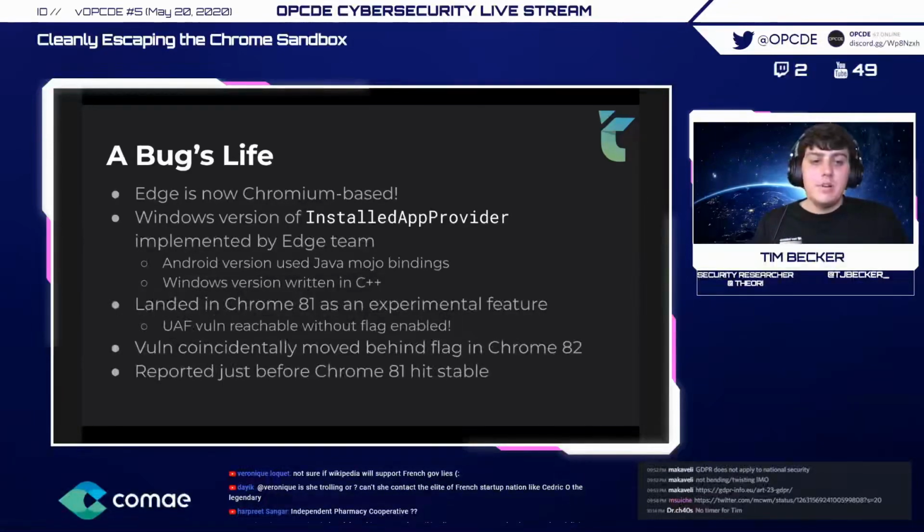But it was behind an experimental flag because this is a new experimental feature that they were trying out. And the implementation had a use after free vulnerability in it. But the interesting thing was that this bug was actually reachable even with the flag disabled, because where they actually checked if this feature was enabled was just after the bug could be triggered. And so a little bit later, the code was refactored a little bit, and the bug still existed, but it happened to be moved behind this experimental flag.